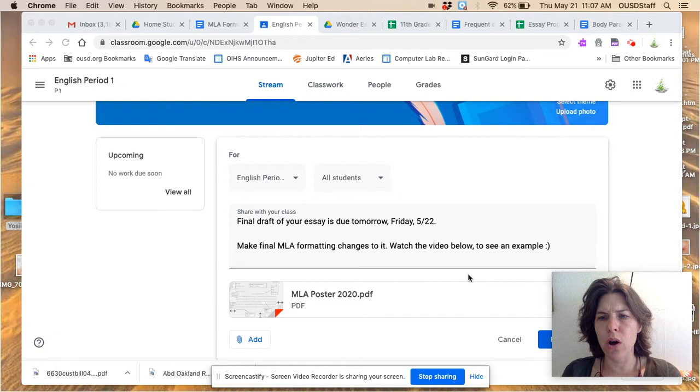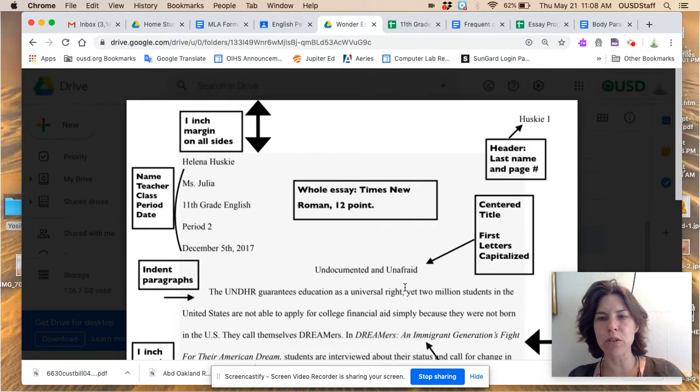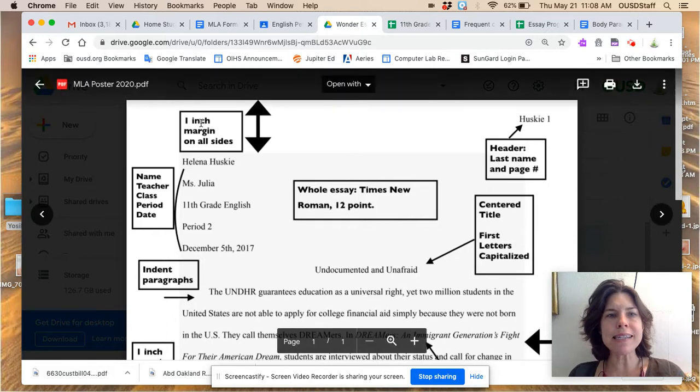Okay, so how to format our essay in MLA style. You can see over here at the bottom, I have added an MLA poster 2020. It looks like this, right? You guys have seen this before, but just to review, I'm going to show you on an example document how to do it. So first of all, as you can see, it says a 1-inch margin on all sides. How do we do that?